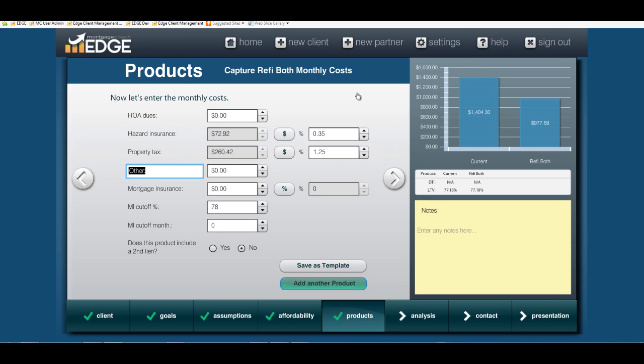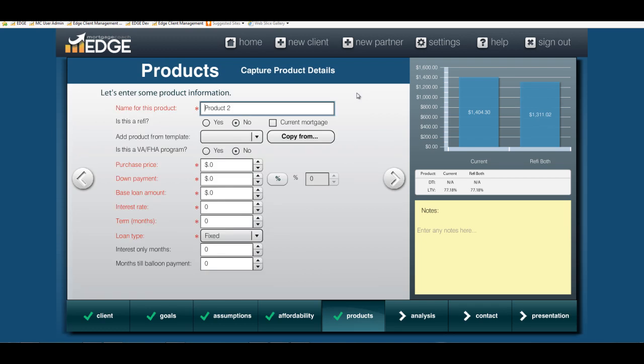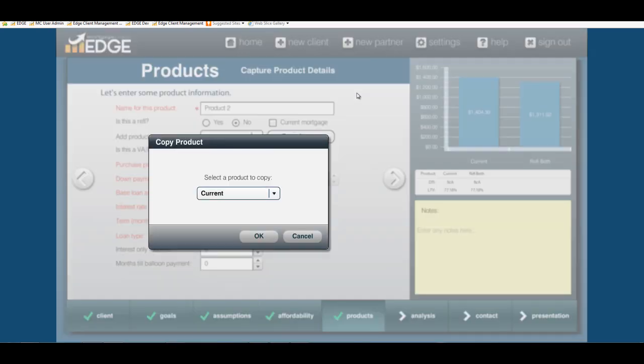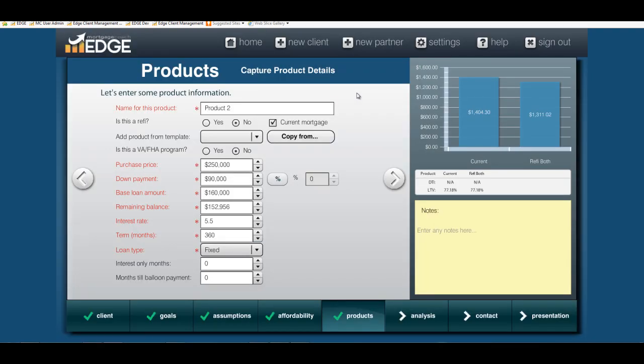But I'm going to add another product, and this one's going to be the resubordination. So for the resubordination, the first thing you need to do is copy the current loan scenarios. In order to do that, use the copy from button, and you're going to copy current. Once you hit OK, it brings in both liens as existing mortgages. So what you need to make note of is what the remaining balance is on this first, because that's what you're going to use for the new loan amount for the new first that you're taking out. So I usually like to just copy this.